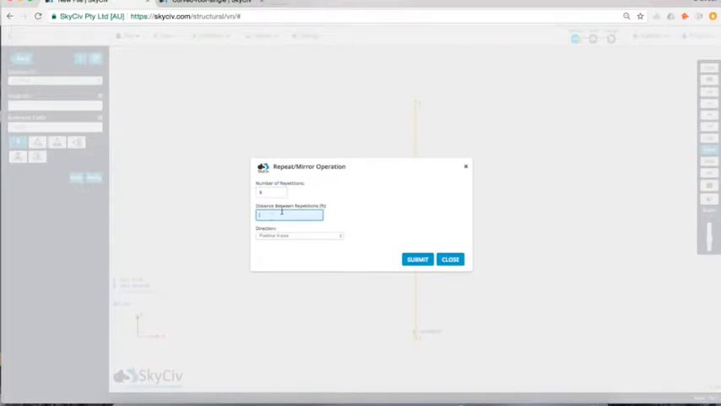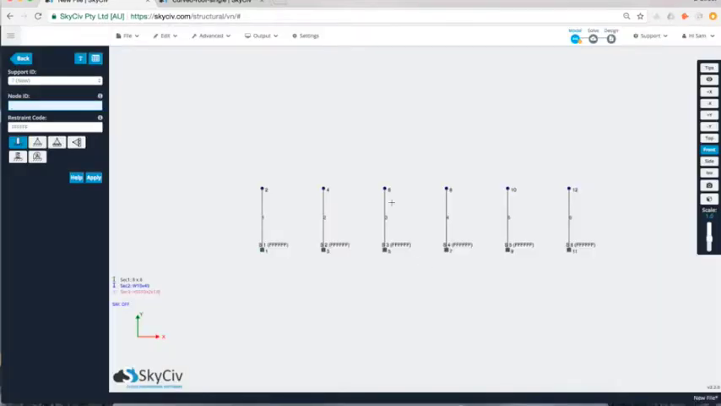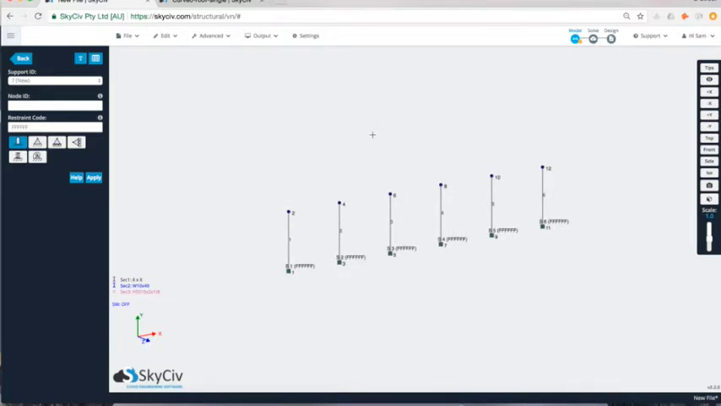The next one is the distance between repetitions. So how far is this member and these nodes from the next one? We'll do a span of 10 feet, so I'll just type in 10 there. And then the last question is the direction. Looking at my coordinate system here, what direction do I want to do it in? Is it positive X, positive Y? I'm going to do this in the positive X, which means it's going to duplicate across the right of my screen. So I hit submit, and I can see that's been duplicated 5 times across.